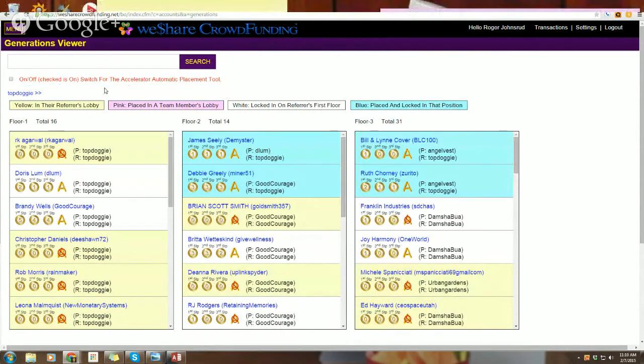But remember, just because I turn this on or off, or just because the person that is placing turns it on or off, it does not matter. If you placed a person and they're pink, they are going to go downline because the computer figures if you wanted them to be locked, you would have put the blue button and locked them. Otherwise, they will follow the team.